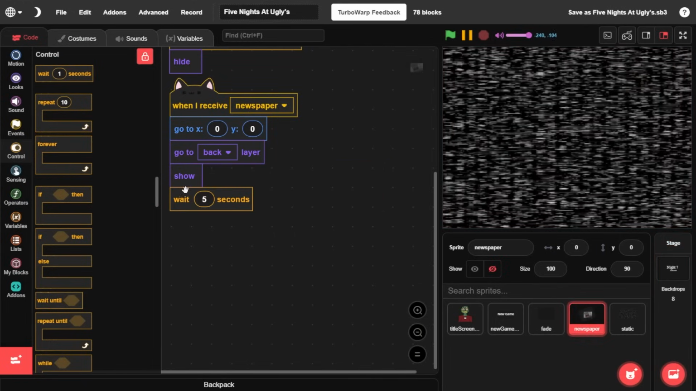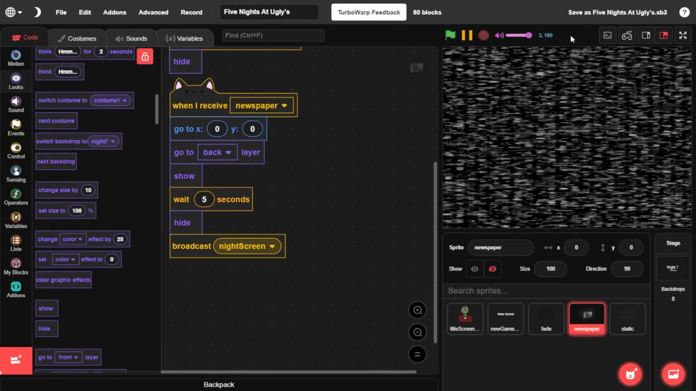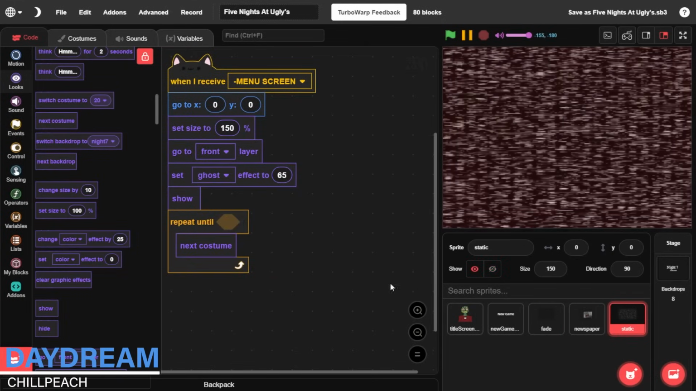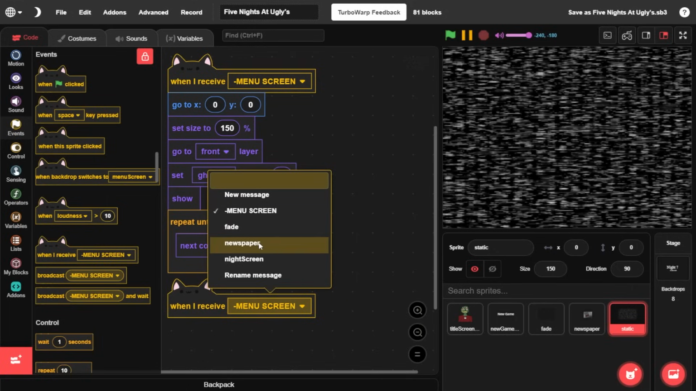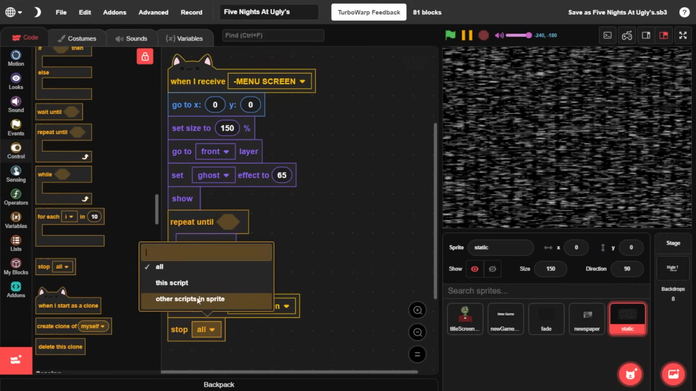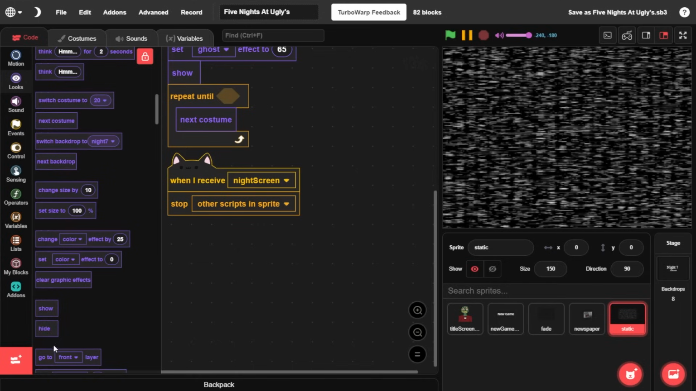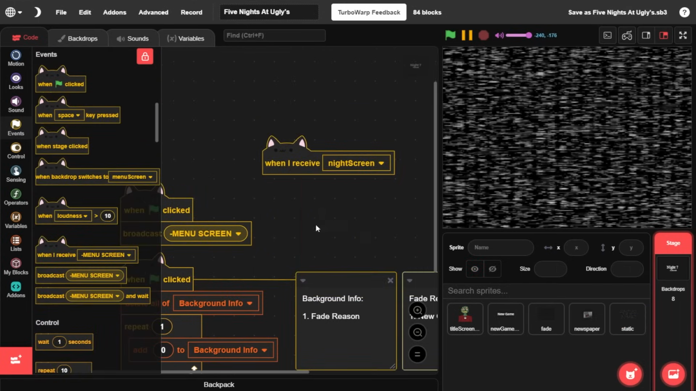Back to our newspaper. After waiting our 5 seconds or however long you want, we are going to do a broadcast called Night Screen. Right before that, we're going to hide the newspaper. In our static, we need to grab our when I receive, say when I receive Night Screen. We are going to come to Control, stop other scripts in this sprite, and then hide the static. Let's come to our backdrops now. Pull it up here. We'll do when I receive Night Screen.